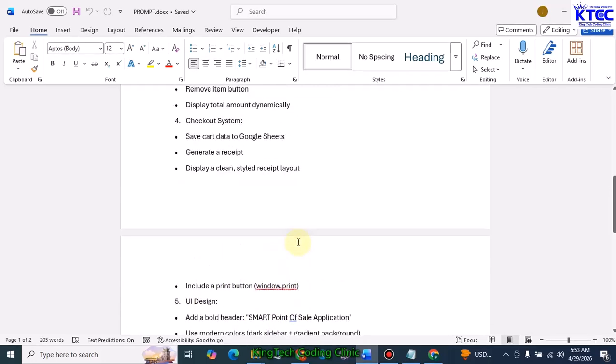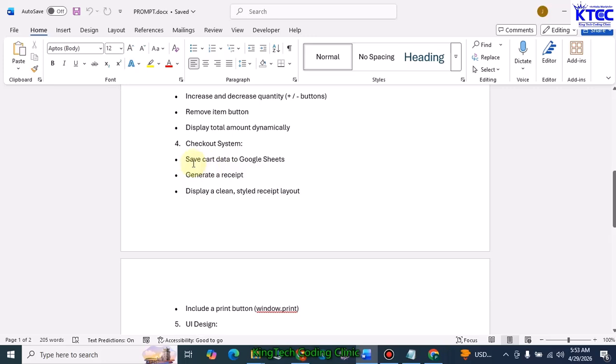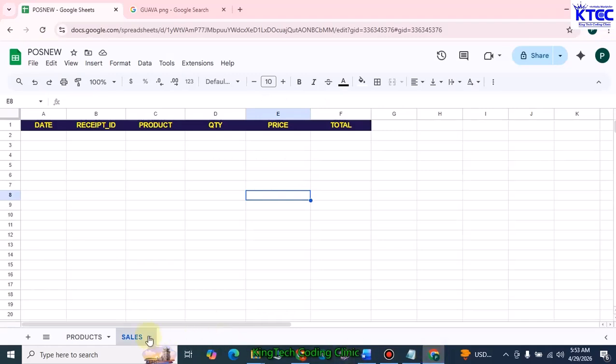So there is something I would want to correct here. It says, save cart data to what? Google Sheets. So with the Google Sheet, let's check something. The Google Sheet is named sales, right? Like sales, like so. Okay, something like this.